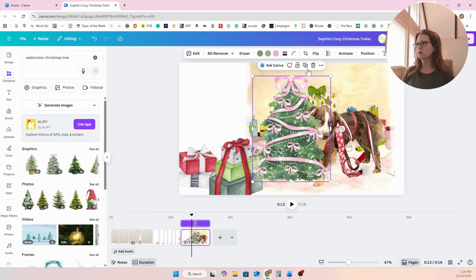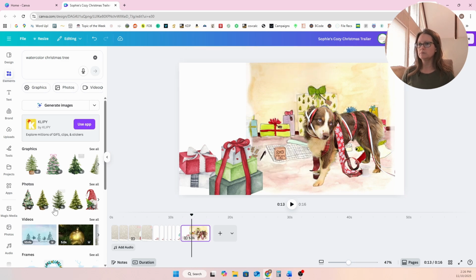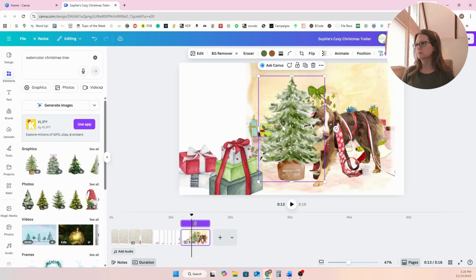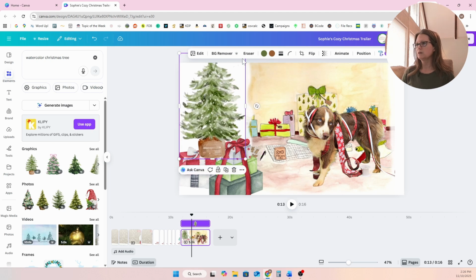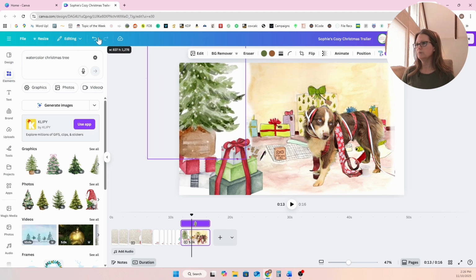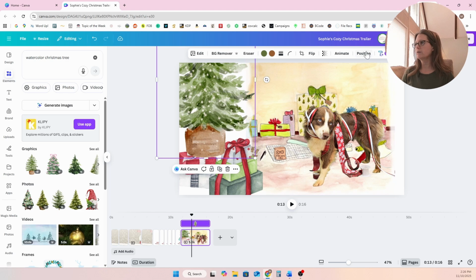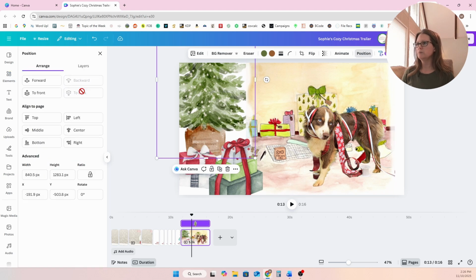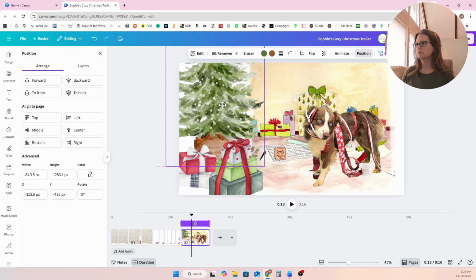Ooh, that doesn't look like watercolor to me. It's a little bit better. I'm going to try to make this a little bit bigger so it looks like it's in the background. Position to back, actually forward. I do want it in front of this part here. So we can kind of cover it.